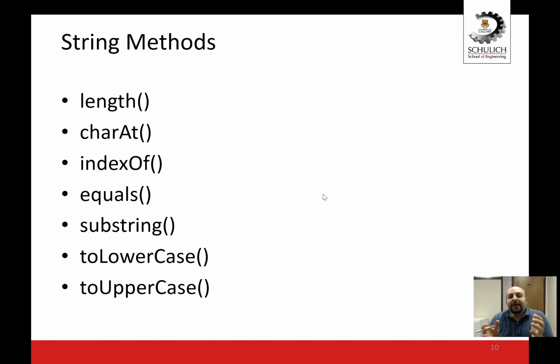I'll explain this in a minute. Basically, string being a composite data structure, it's going to have its own utilities. These utilities are referred to as methods or functions. Once you declare the string, you are able to invoke these utilities for that particular string. So let's look at length, for example.